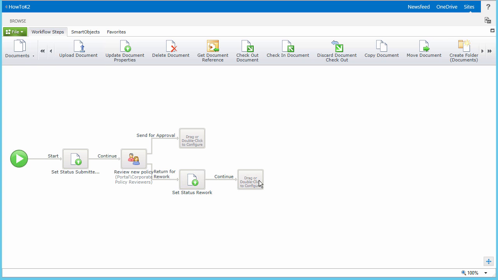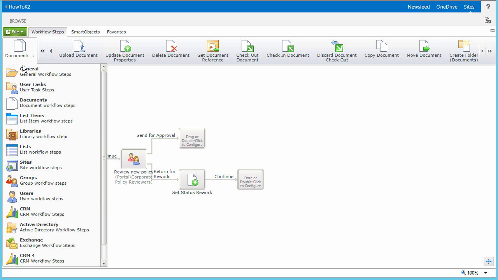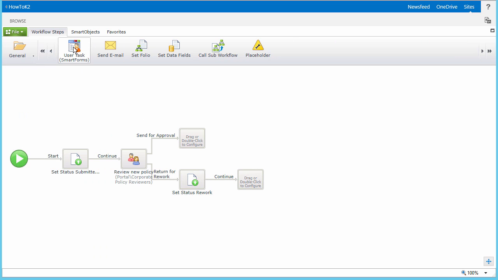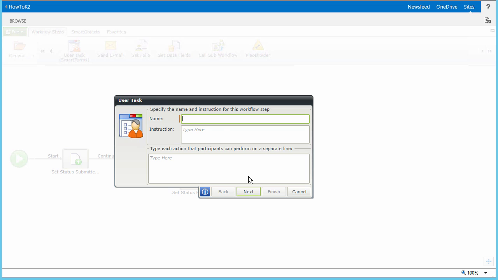Moving on now to configure the next user task, switch back to the General category on the ribbon menu, and then drop the user task for Smart Forms into the new step of the rework path. Start by naming this user task Rework or Cancel New Policy in the wizard window that pops up. For the user task's instructions, I'm going to add in the following text: Please rework or cancel the policy you submitted for approval.